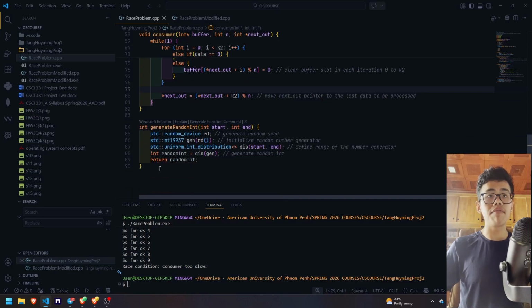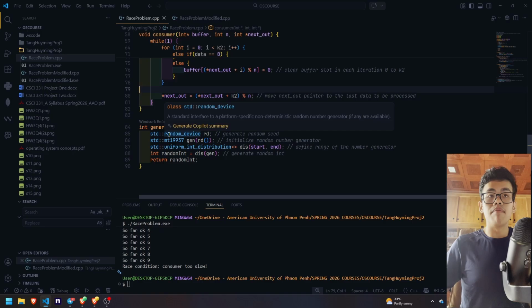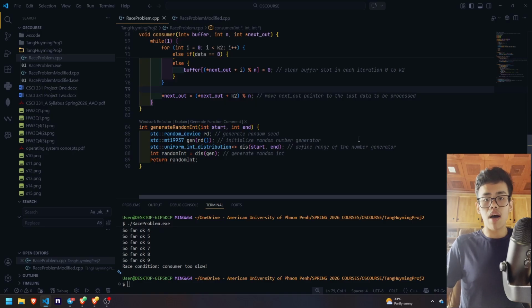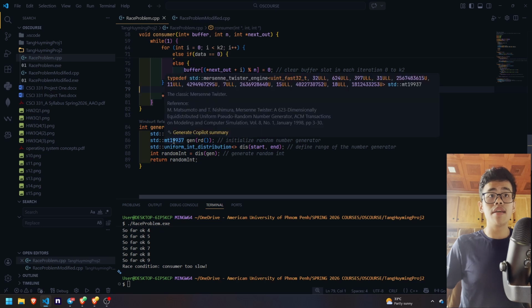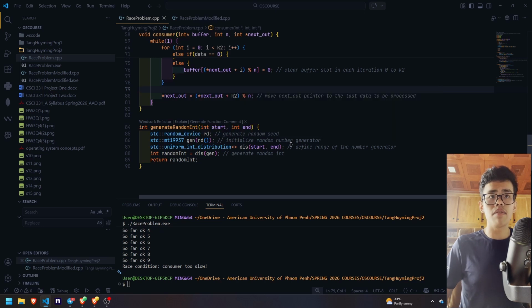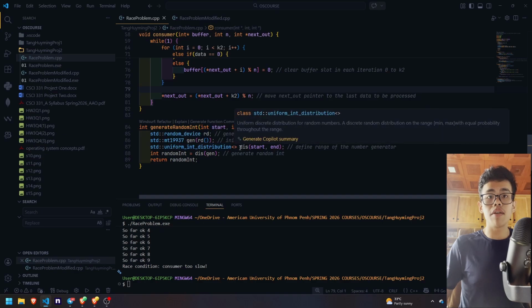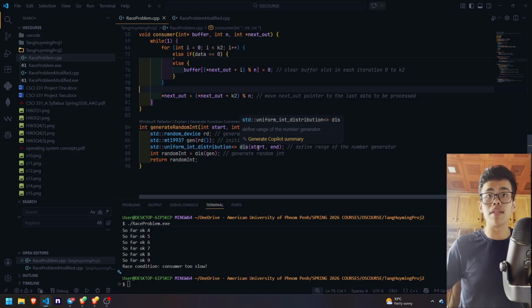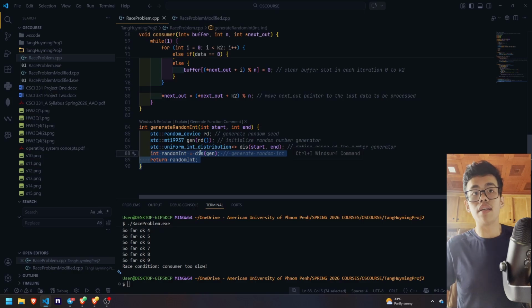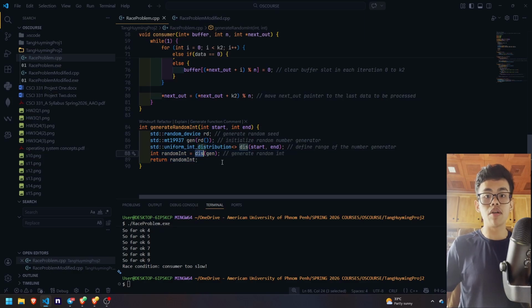And here is my function to generate a random integer. It takes a start and an end. It makes the random device object, which is used to seed the random number generator. It seeds the Mersenne twister random number generator. It also makes a uniform int distribution in order to make the range of the generated number between what we want, so between start and end. And yeah, it will call the random number generator and return it.